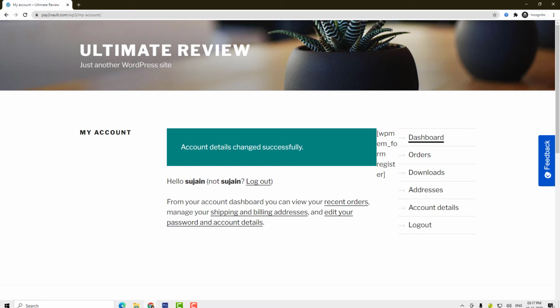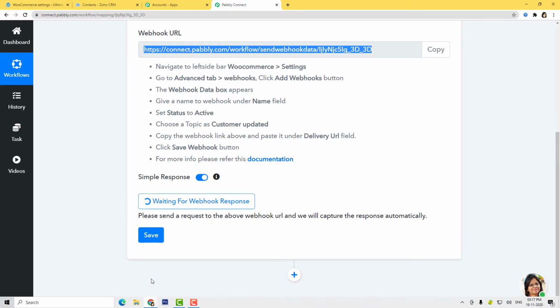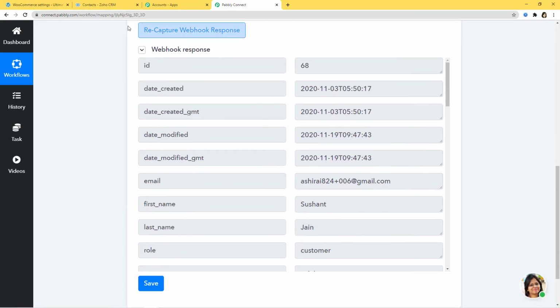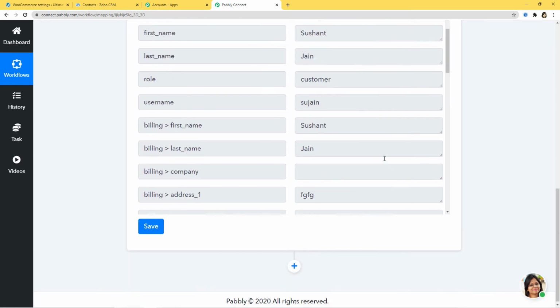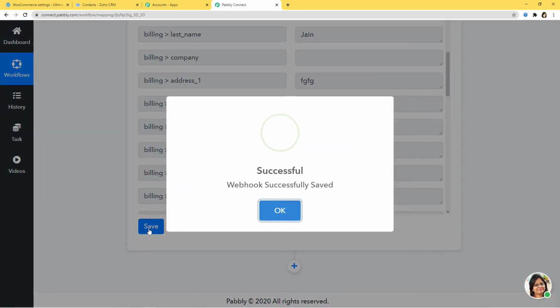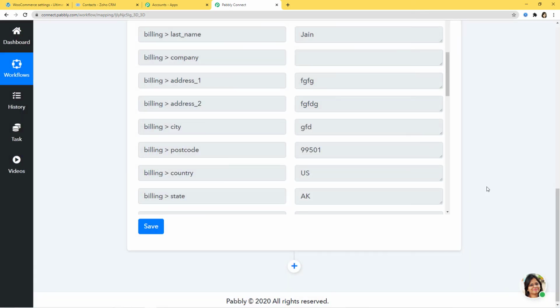Now let's go to Pabbly Connect and see if it has captured the webhook response. So you can see we have captured the webhook response. We have changed the last name over here. Okay, so now I'm going to save it. And now here we have finished our first step integration, that is integration of WooCommerce and Pabbly Connect.